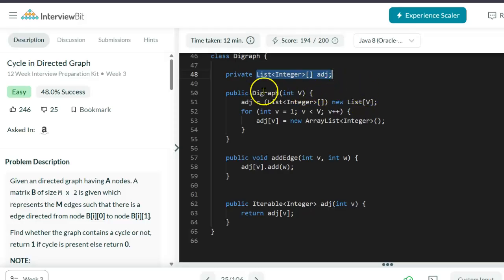Let's keep going, see if I can do better. Directed graph. So what comes in here is, again, typically the number of nodes. In this case, it's a little bit different, because if we have A nodes, then those nodes are going to be numbered from 1 to A. And we want our indices to correspond to the numbers of the nodes.